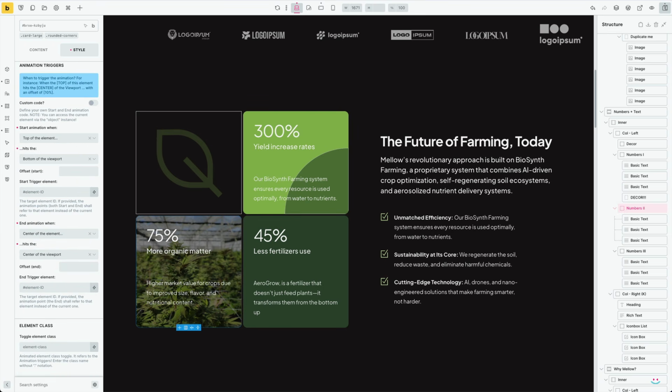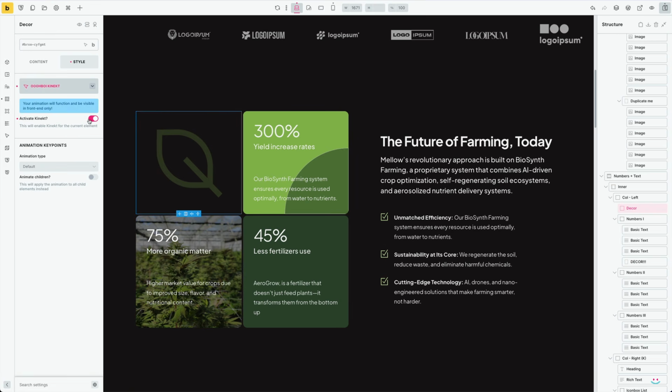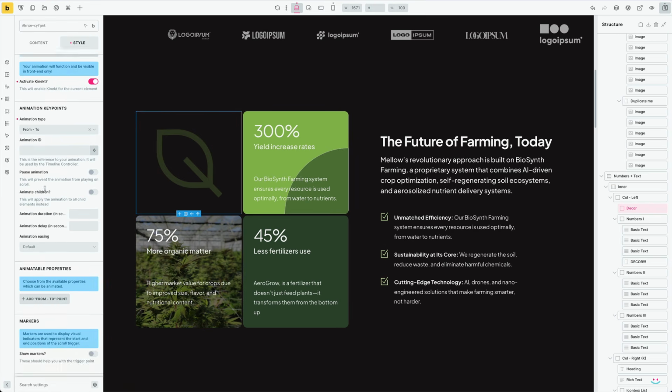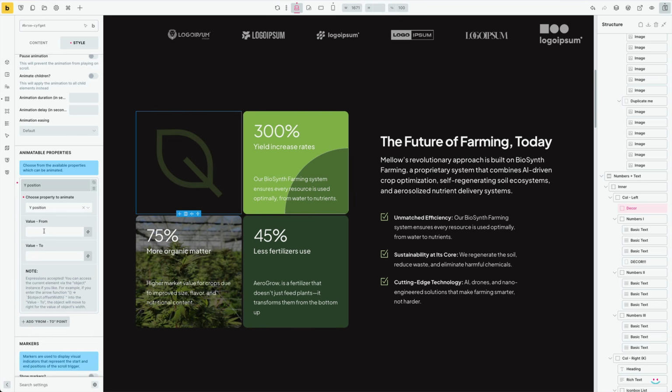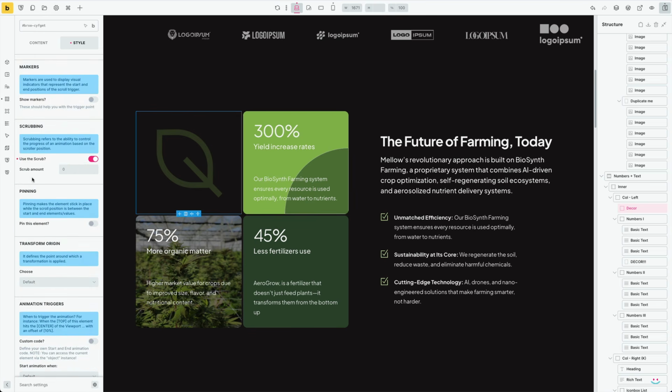The last item is not an info card, but rather a decoration, and I'll animate its Y position only. Let's say from 100% to 0, but still applying scrubbing effect. And that's pretty much it. Let's save and preview what we've created so far.